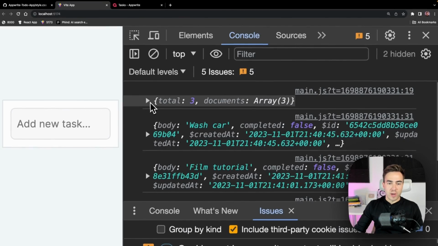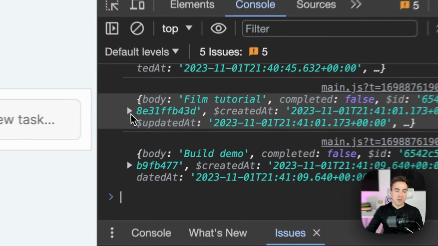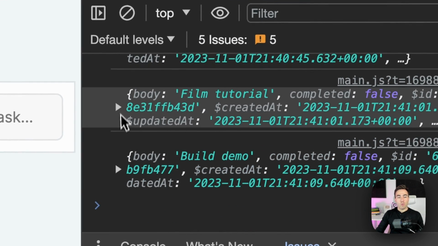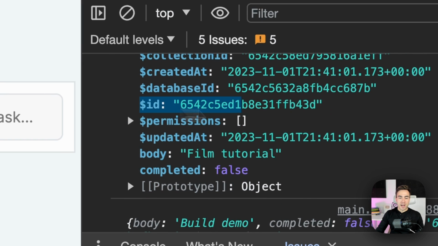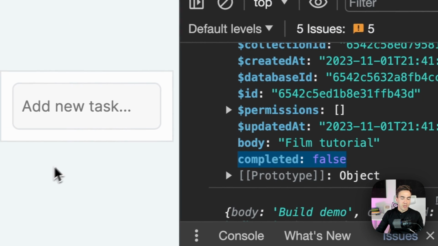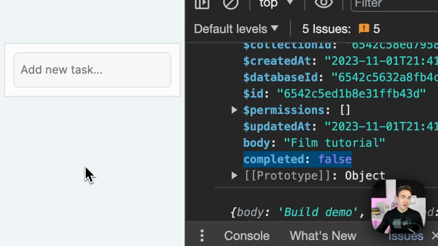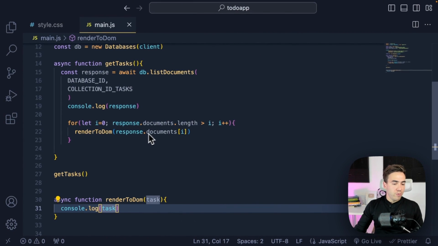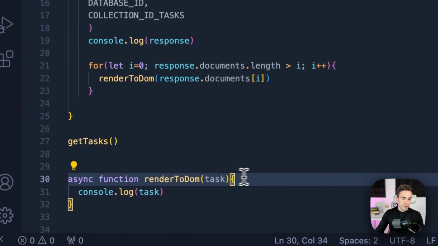Okay, so here we go. So we have that initial response, and then we get back the object 3 times. Now with this object, we're going to go ahead and access the ID value and then the actual body value along with completed, and we want to make sure that that is being output here and visible. So with that, let's go ahead and go to render to DOM here.